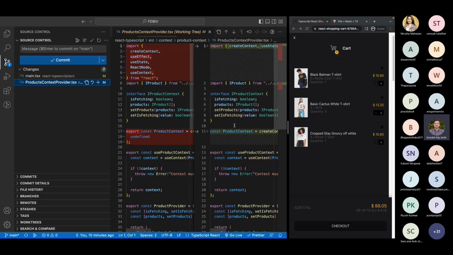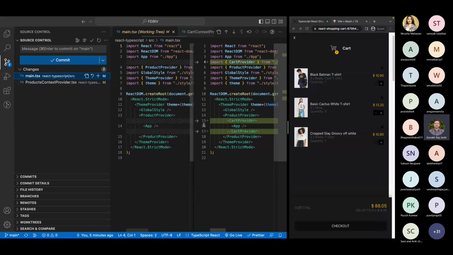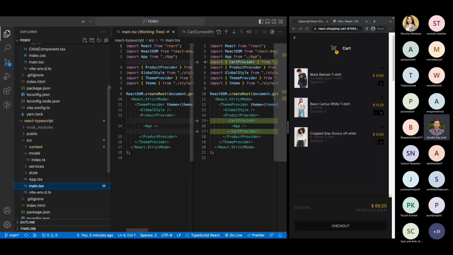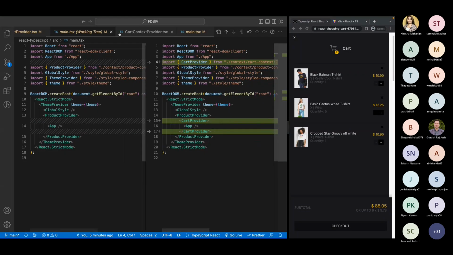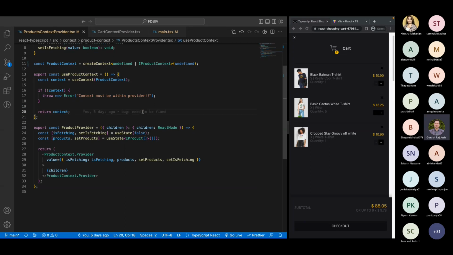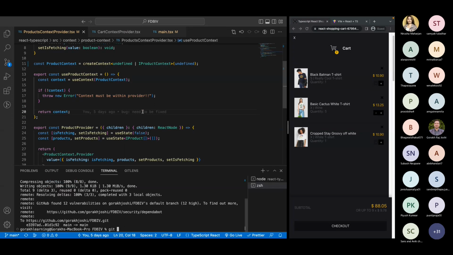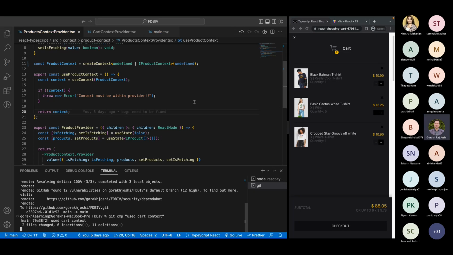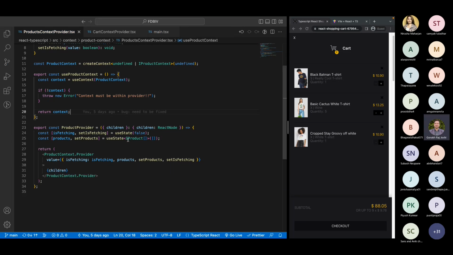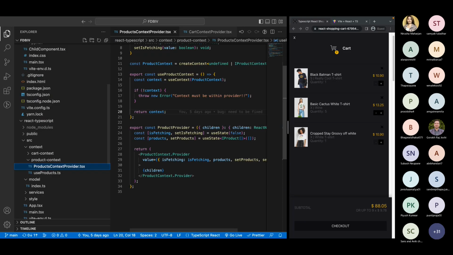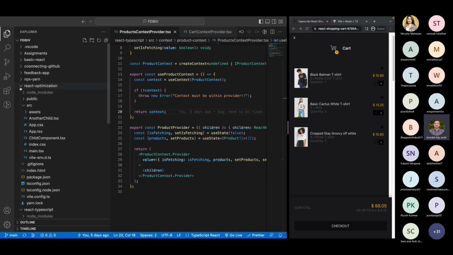What has changed here? We actually used context. Let me just comment at this point as well: used cart context. This is a simple message that I'm writing here, so that you can later know what we did at that time.